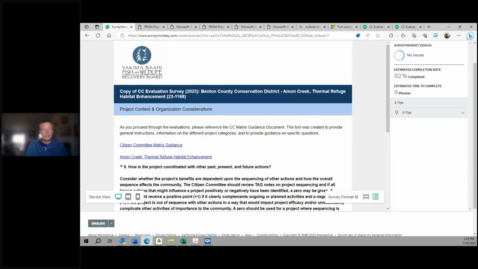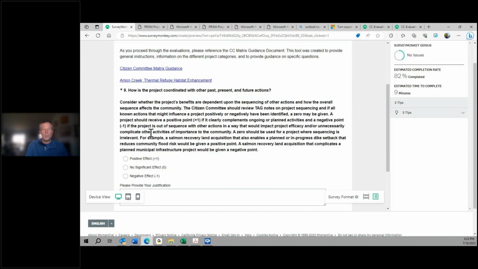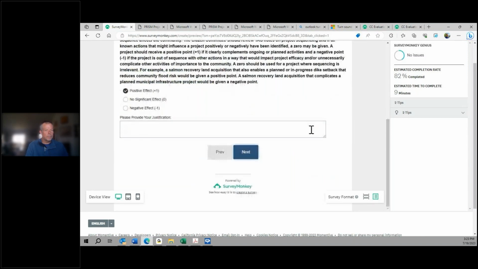The next questions on project context and organization ask you to consider how the sponsor sequenced the project relative to other projects implemented in the past, present, and future, and how that affects the community. Again, please refer to the TAG's comments on project sequencing when answering question number 9, which asks, how is the project coordinated with other past, present, and future actions? Click the Next button.